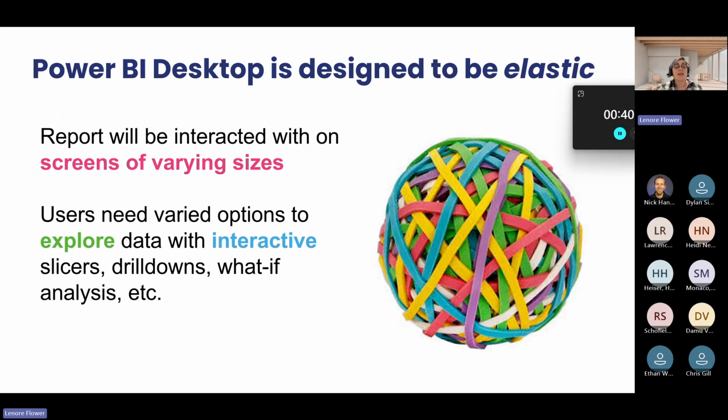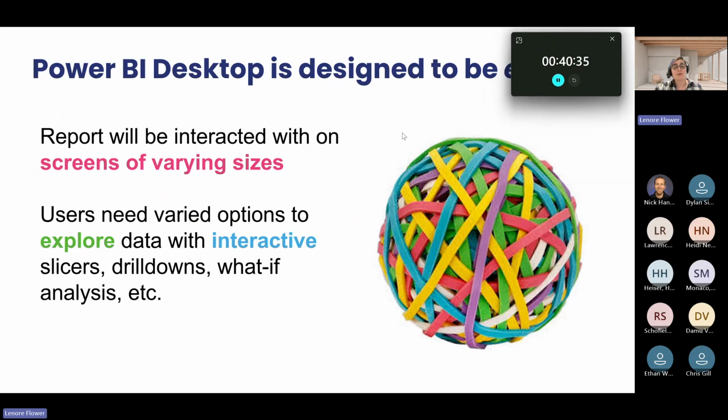It's designed to be really interactive. It's designed to have a lot of exploration capacity: slicers, drill downs, what if analysis. And those are features that come at a cost, right? If you're going to have something that expands and contracts, tracks, and has a lot of variability in how it can look based on how people are interacting with it, it's going to be a really tall order to get it to print too.